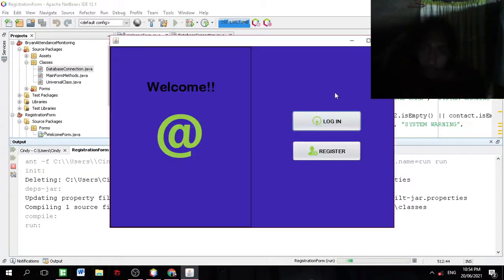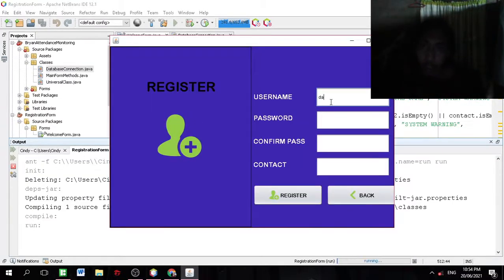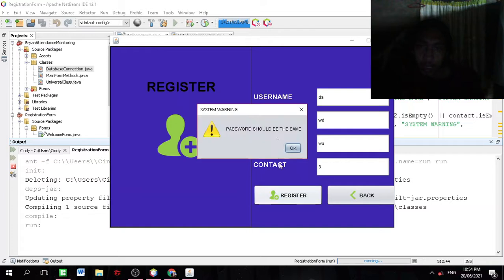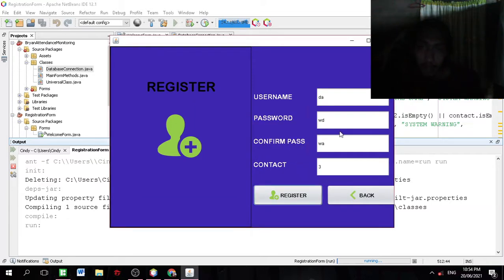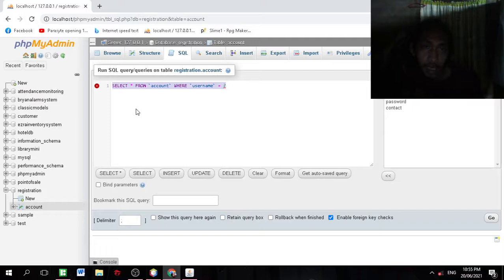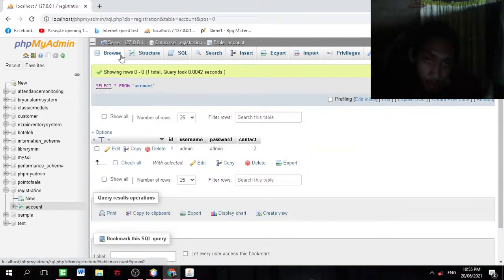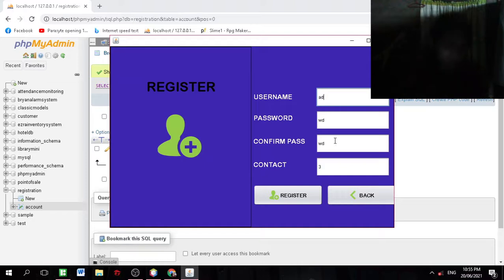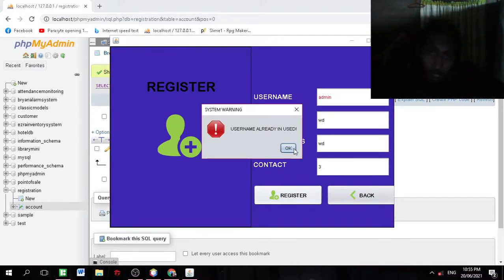So first let's try the password. Okay, and then wdwa2, the password should be the same. Okay, so it's going to register. But if we use an already registered username, which is, let's see here, the admin, it's going to be red: username already in use.